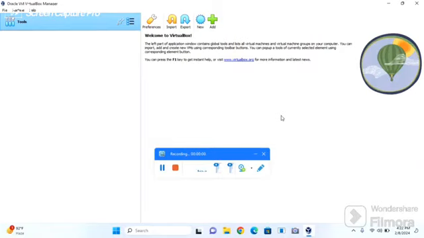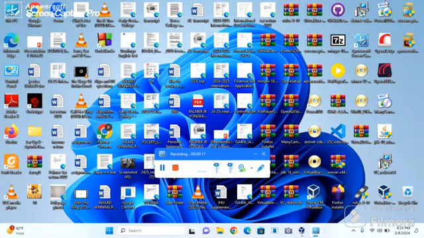Hello guys, today I'm going to be showing you how to install VirtualBox on your Windows 10 machine, on my Windows 11 machine, sorry. So VirtualBox is like a virtual computer that you can use to mirror your computer onto it.